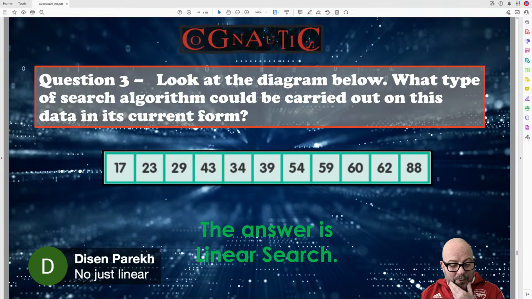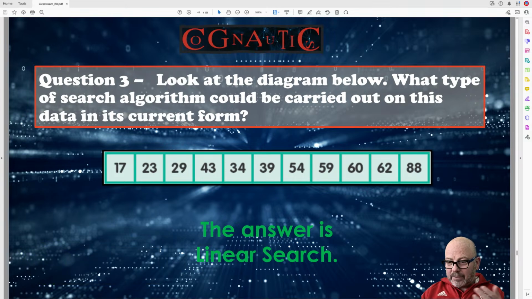Not binary, not sorted. Exactly. Binary needs a sorted list, okay? Linear doesn't. Linear just goes through in order. All right, good. Important to try and get that one right, okay?